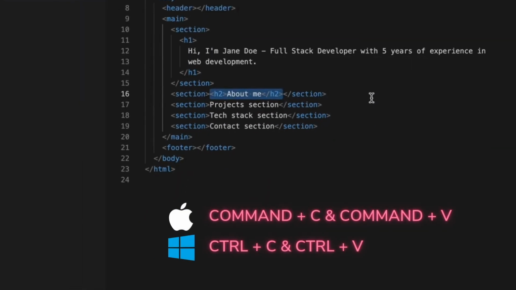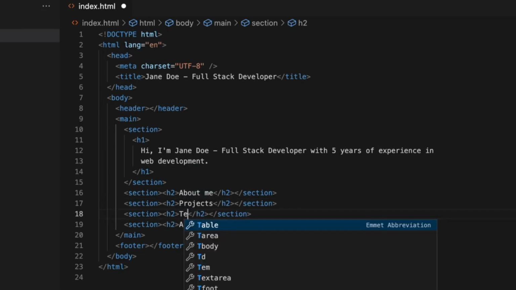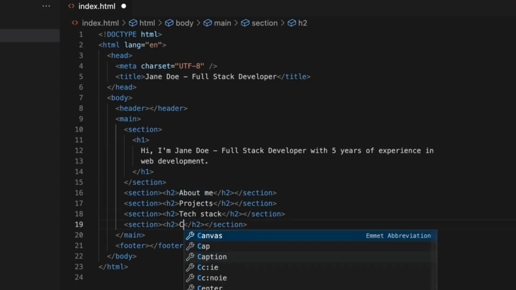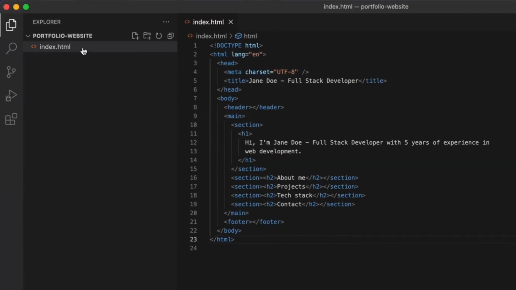Now copy and paste this into the other sections too. We just need to change the displayed content. In the Project section, type the text Projects. In the Text Tag section, type Text Tag. And finally, in the Contact section, type Contact. Great work! After this, let's check how it looks in the browser.